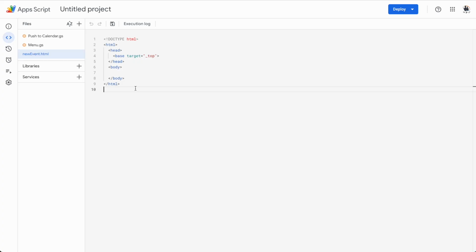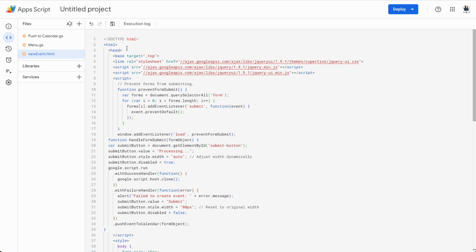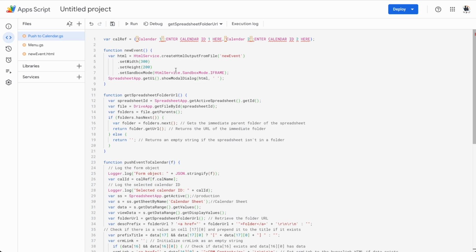Copy, come here, highlight all that, press backspace, paste. All right, so now you have the script in there, and you do want to change a few things. So let's start with the push to calendar. Up at the very top here, you'll see it looks just like the single, except there's more than one calendar. It says enter calendar ID here, and then before that is a name.